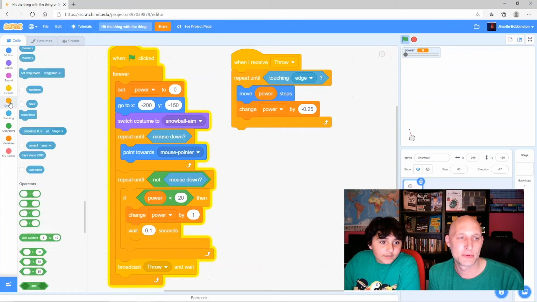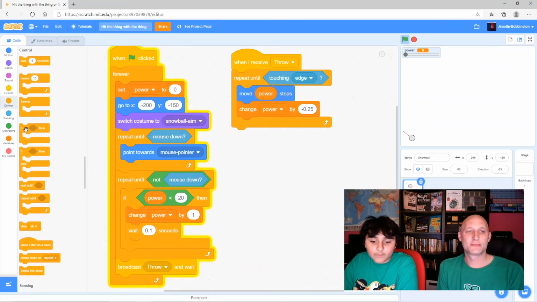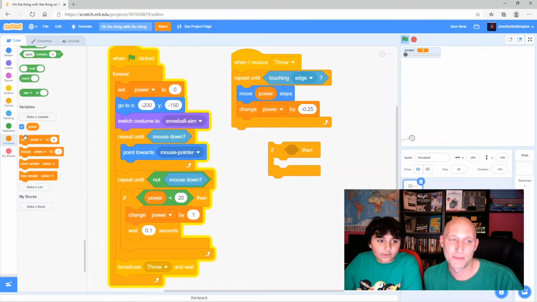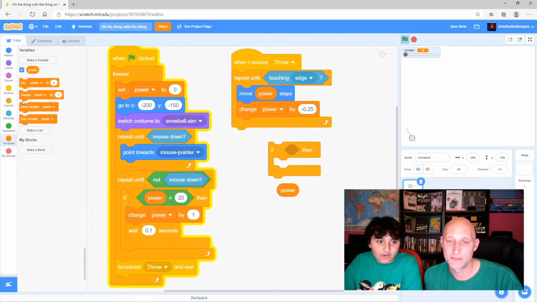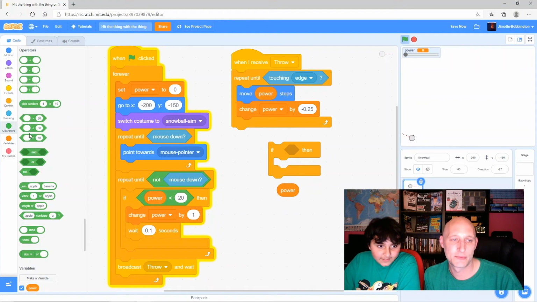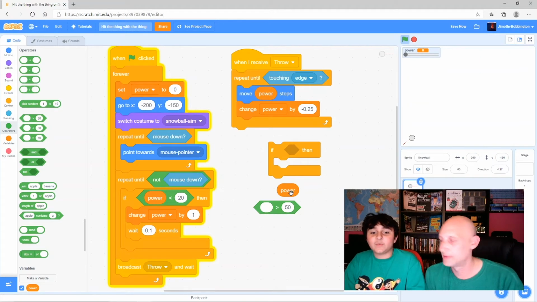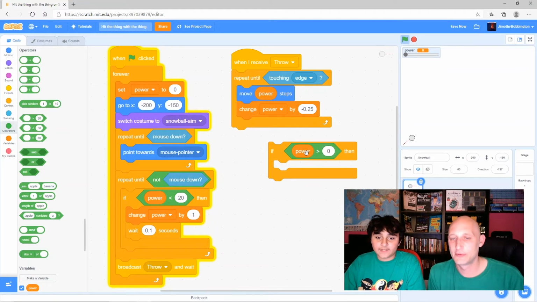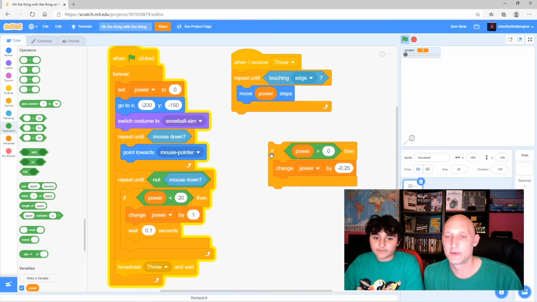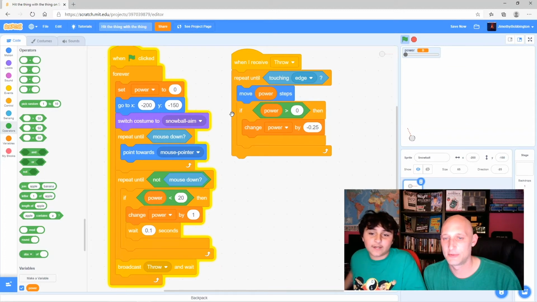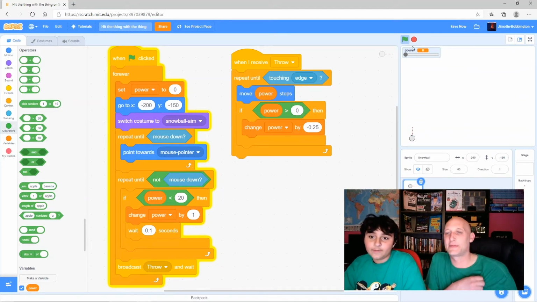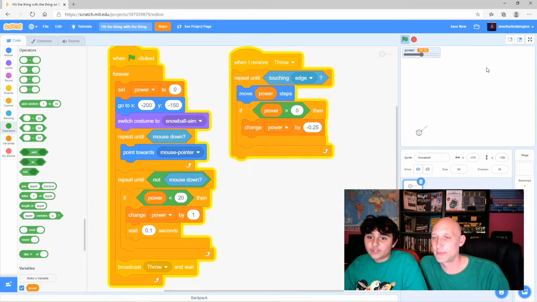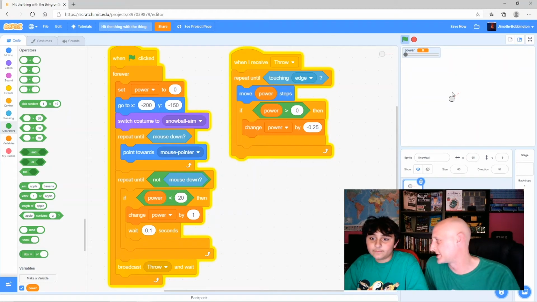So what we're going to do is go into control, and grab an if, and we'll go back into variables and grab a power, and then go to operators and grab a more than, and you know it's more than because the arrow is pointing forwards. I'm going to put power into the first one. I'm going to say if the power is more than 0, change power by minus 0.25. So if it has gone into the minus numbers, it will no longer change power. Alright, let's have a go at that. So now we can charge it up, and now it'll just freeze. Excellent. Right, so that's air resistance taken care of.